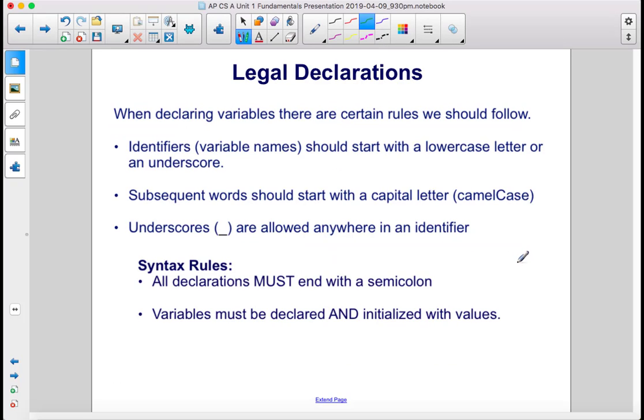When declaring variables, there are certain rules we should follow. Identifiers, or variable names, should start with a lowercase letter or an underscore. Subsequent words should start with a capital letter. This is called camel case, and this is actually what it looks like. The first word will have a lowercase letter, but then any other words will have uppercase letters. Underscores are allowed anywhere in an identifier. Syntax rules: all declarations must end with a semicolon, and variables must be declared and initialized with values.